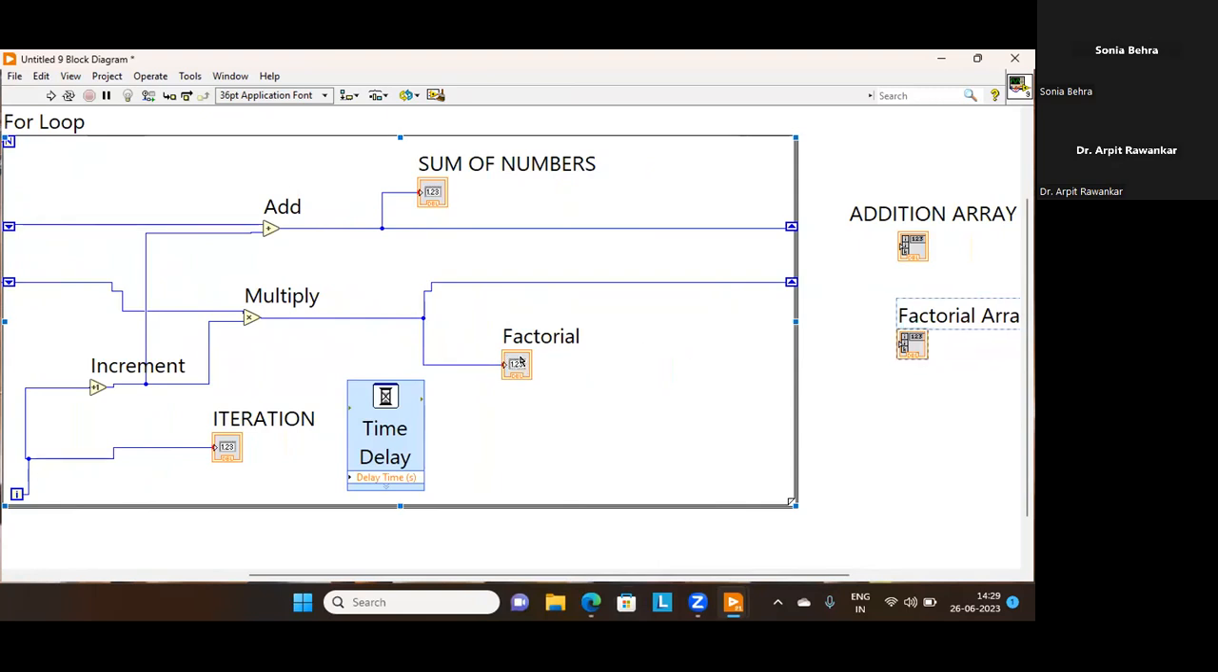To find the factorial of any number, this was the factorial line. Now I take this data with a wire, just take a wire and connect it to the edge of this loop. You see, there is some square type of structure being made, and what is written here? Auto index tunnel. Okay, auto index tunnel means a data is tunneled.